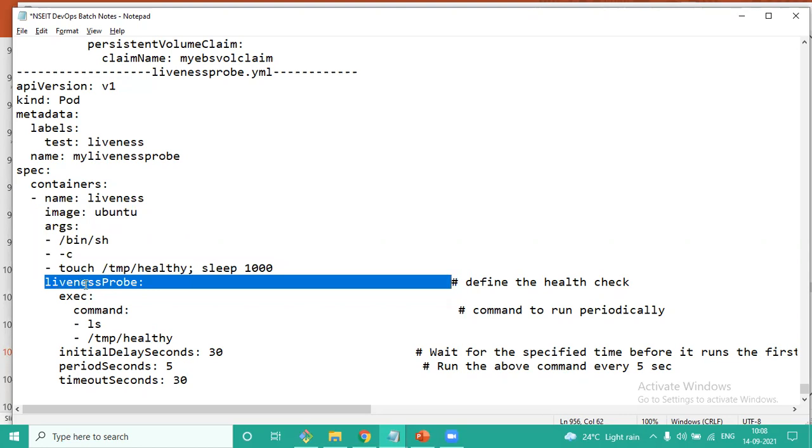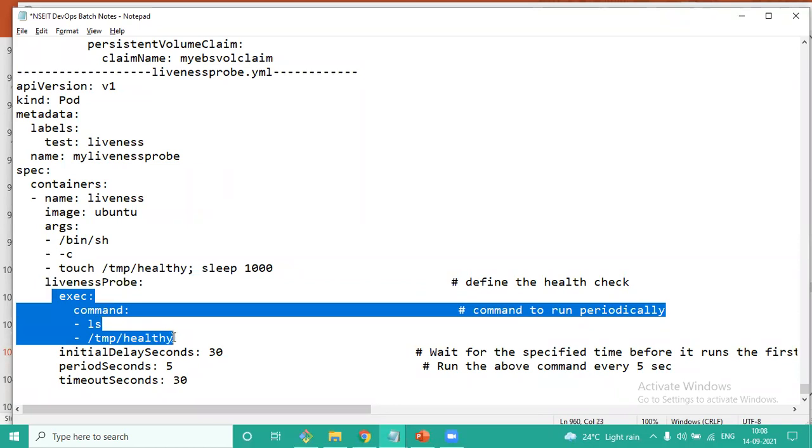So what will this liveness probe do? It will run the command or script, whatever you give, very frequently. And if that is returning a 0, then nothing to do. And if it returns a non-zero, then this container will be recreated. So for the liveness probe, you need to tell what is the command to run. Here I'm just giving an example of running an ls command. If this file is available, this ls will return 0. If this file is not available, this ls command will return a non-zero.